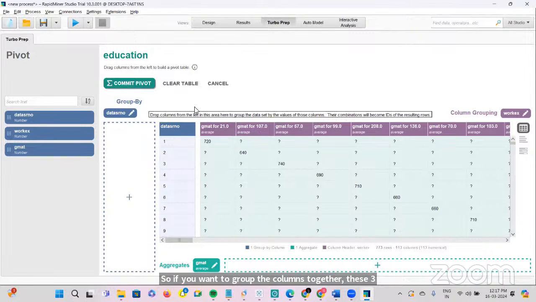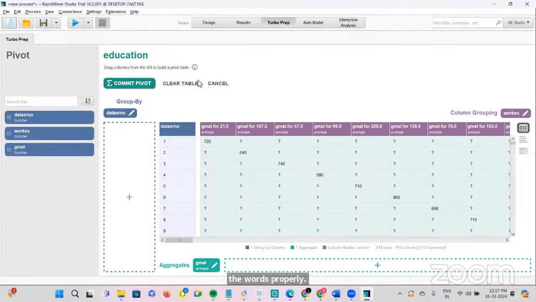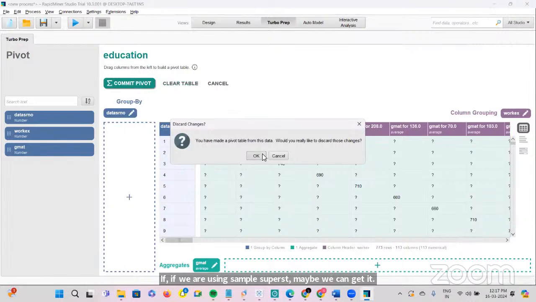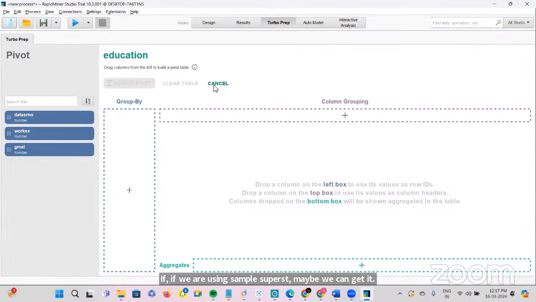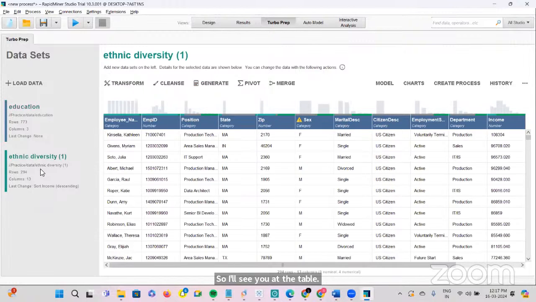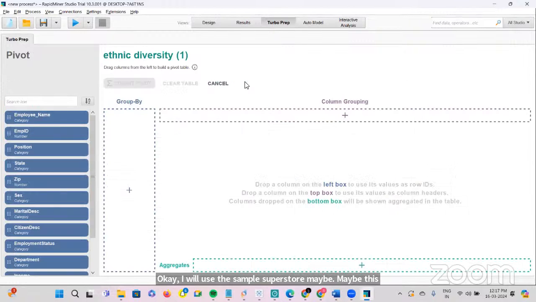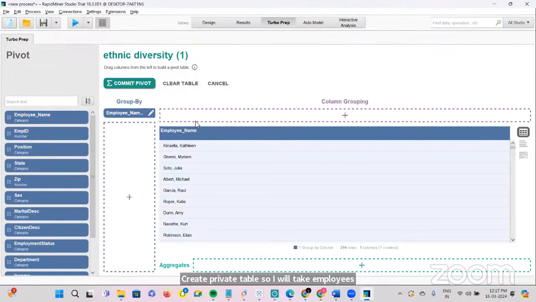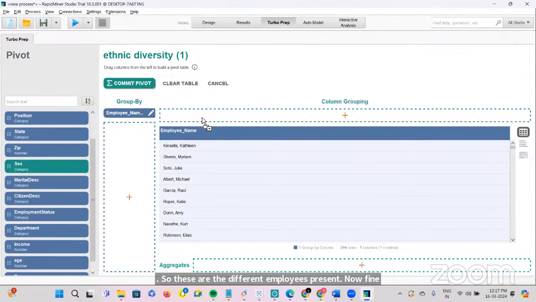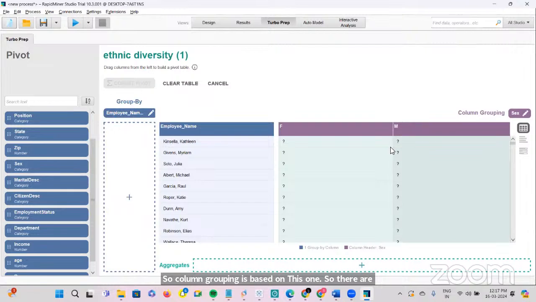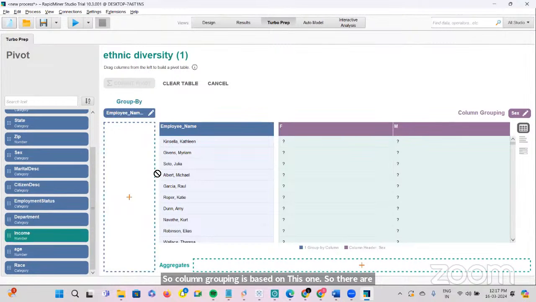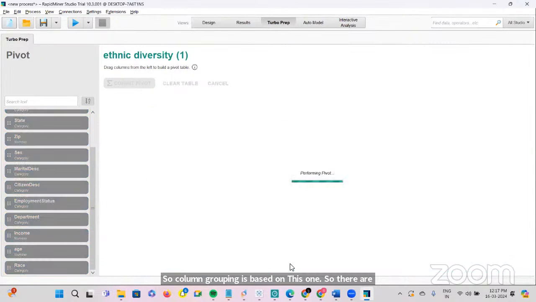If we are using sample superstore, maybe we can get it. So I'll clear the table. Okay, I will use the sample superstore maybe. This one is also fine. Create pivot table. So I will take employees' names here. These are the different employees present. Now, column grouping is based on this one. There are only two columns, male and female. And what is their respective income over here?